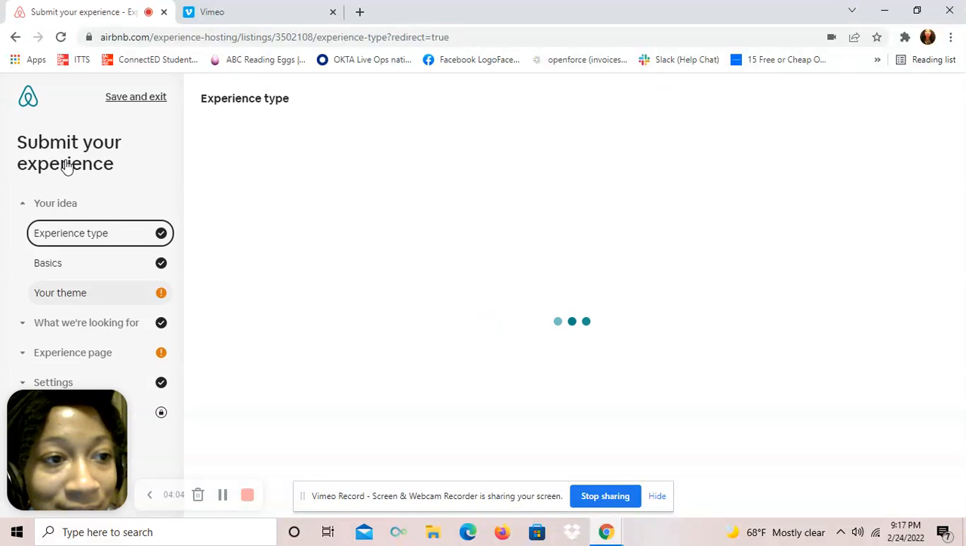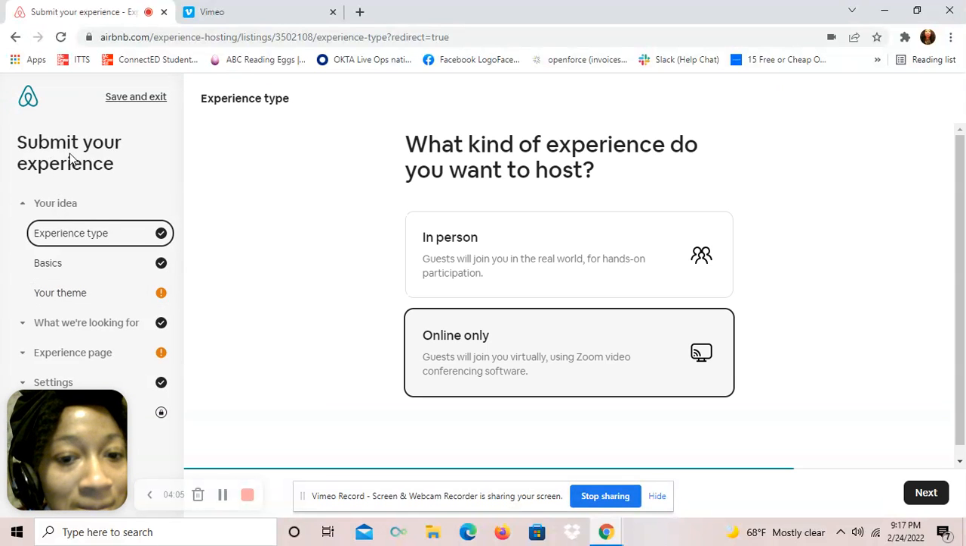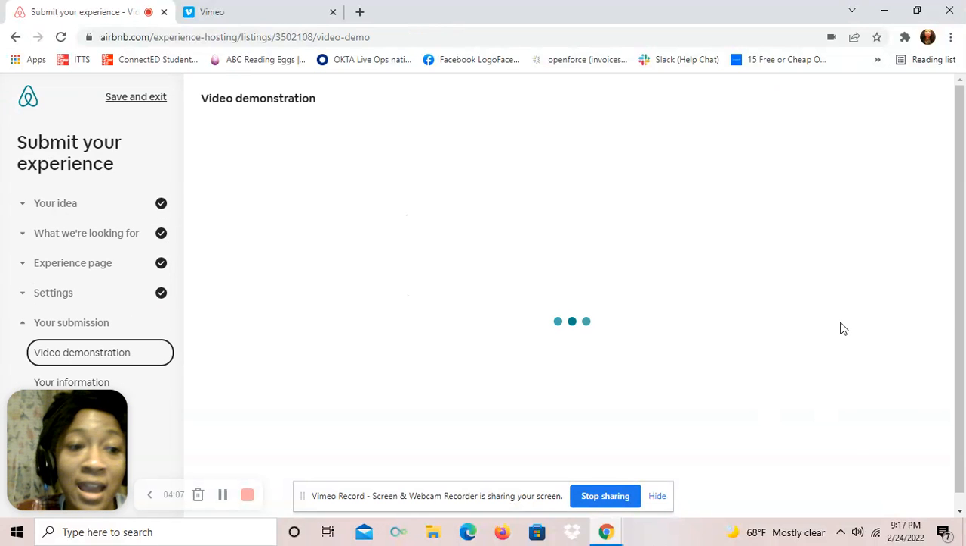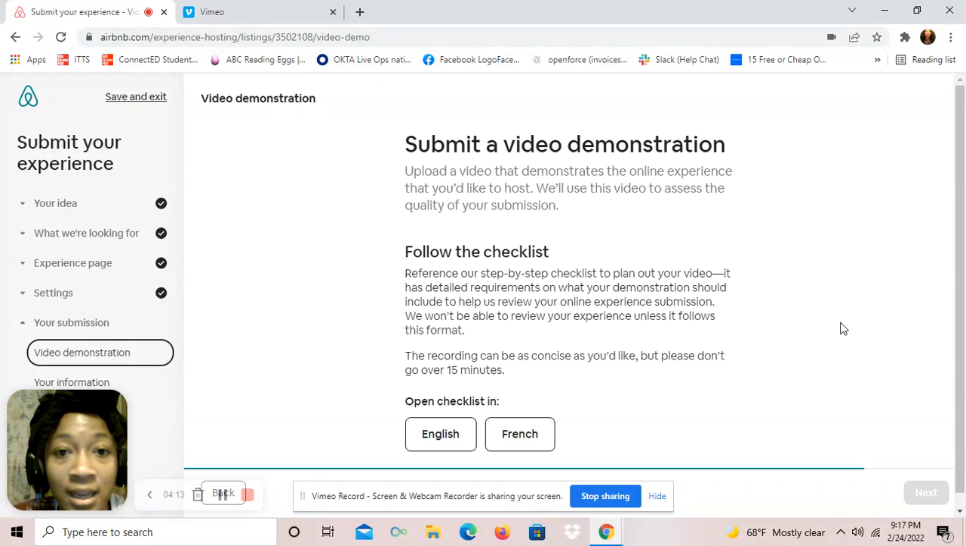All right. So there are several sections here. It says submit your experience and it asks you what kind of experience you want to host, in person or online. So like I said, if you already have a brick and mortar store or shop or location, it is so easy to just connect your physical business to Airbnb to generate some more money off of getting your experience in front of the people that you want to enjoy it in the first place, especially tourists or people who are bored, looking for things to do, people who want to spend money. So Airbnb is an excellent resource for that.